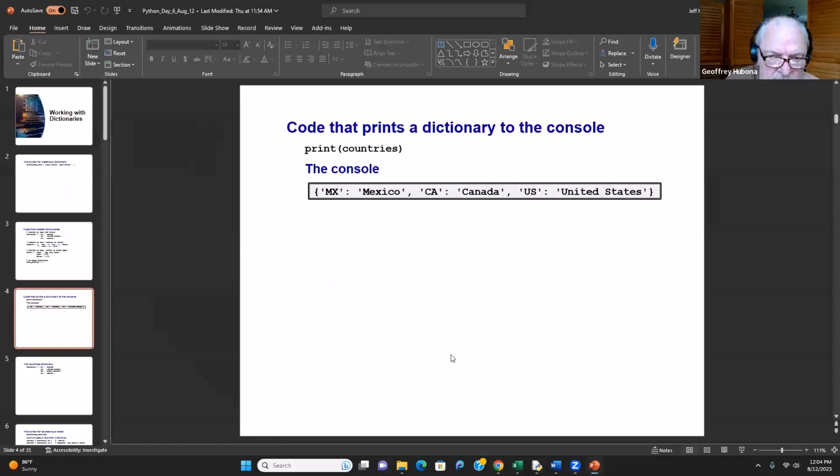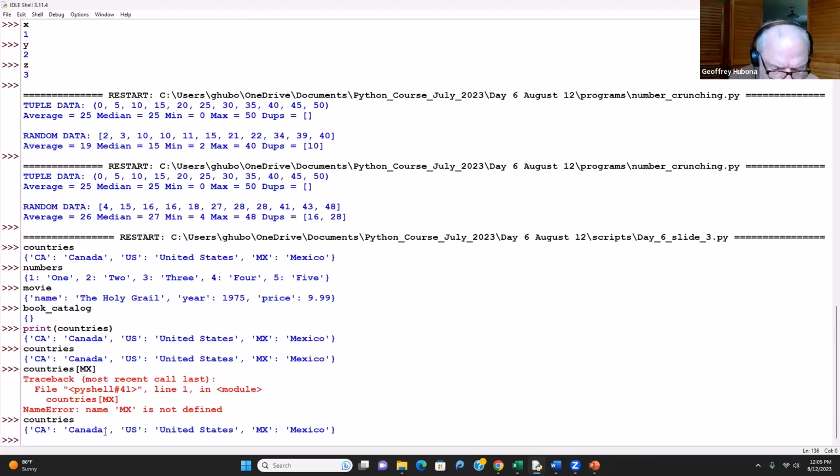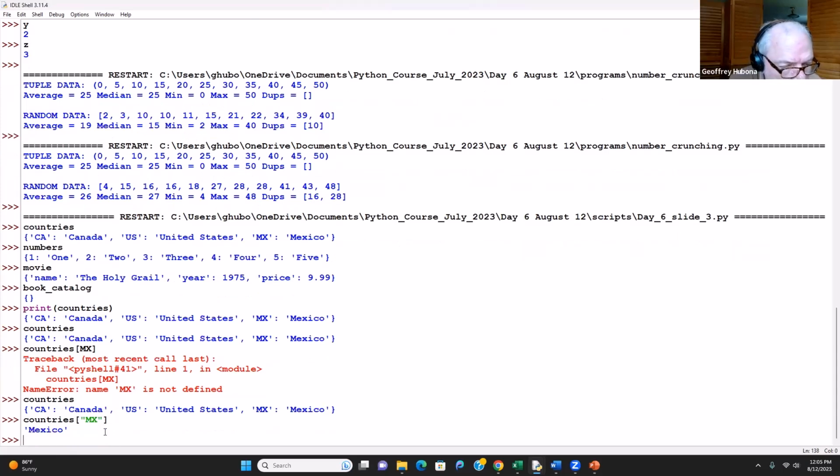Okay, so the way you access a value for any of the key value pairs is by using the key in brackets. Okay, so we can do a couple of these live because it's a string. That's why you have to put it in as a string. Countries MX. That was a string key, so you have to reflect that when you're trying to access the value. Right, it's Mexico.